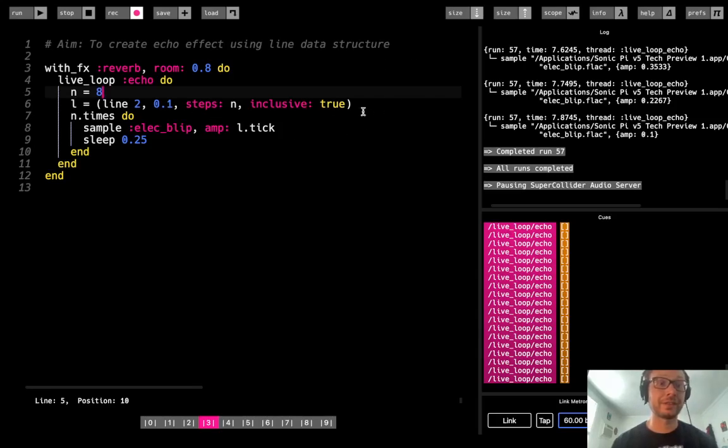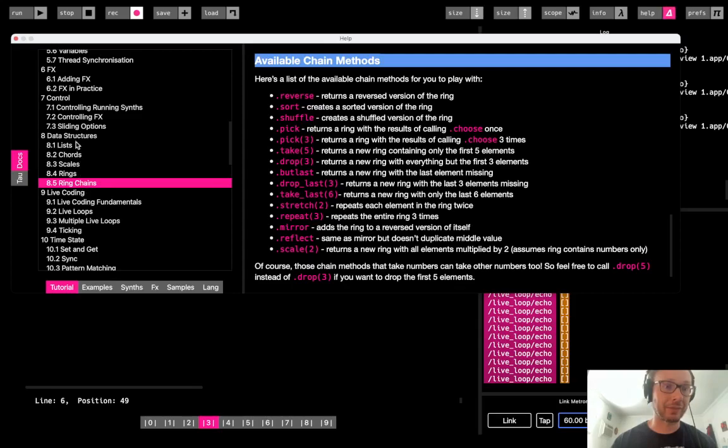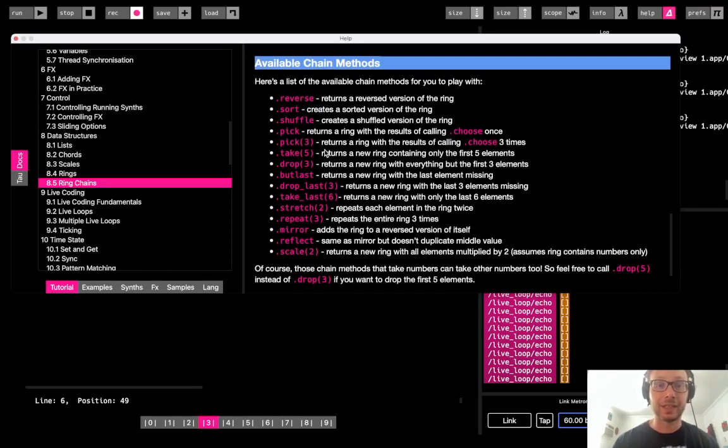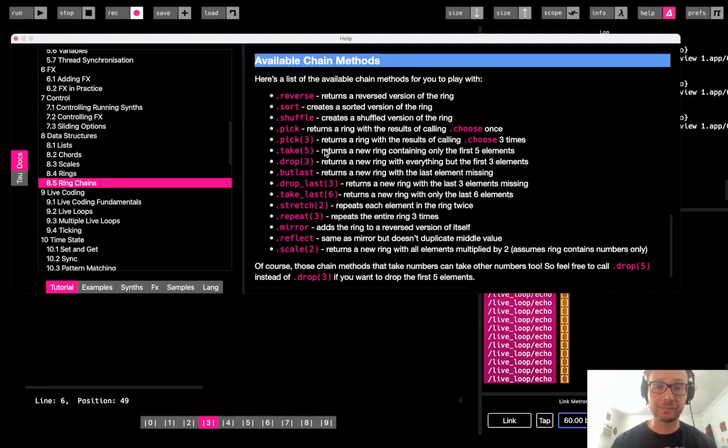So another thing we could do is play with the ring chain. Remember, a line is going to return a ring that has these equally distributed values, and so we can use the ring chains to manipulate that. If you're unfamiliar with ring chains, I have done a tutorial about that. You can also check them out here in the tutorial section in the help window. They're under data structures and 8.5. So there's all these ways we can add stuff at the end of a ring that will change and return a ring with some manipulated values.